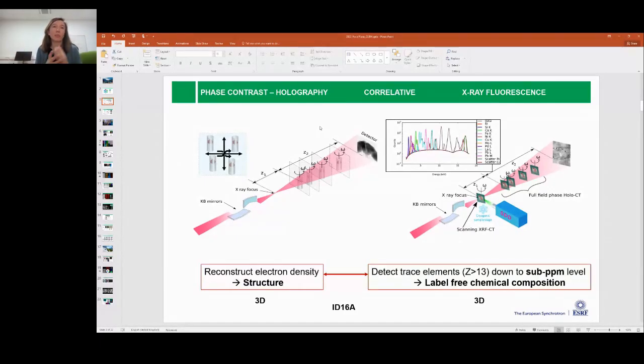And what we obtain is the distribution of the electron density in the sample, so the structure basically in 3D. And this can be combined quite easily in the instrument that we've been developing with X-ray fluorescence. So this is different from visible light fluorescence. In this case, we don't need to add any label. Typically, we work with vitrified samples which haven't been treated in any way.